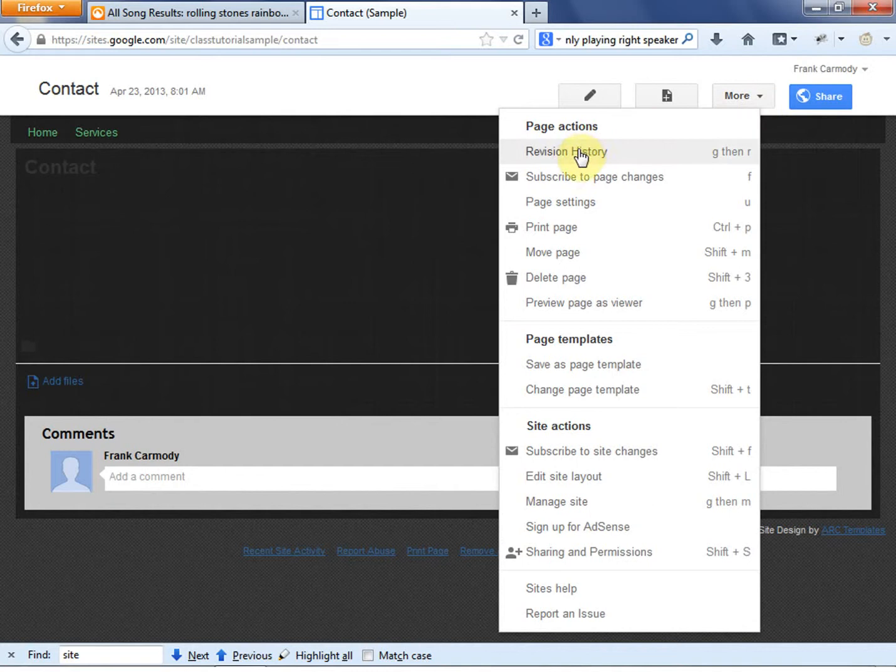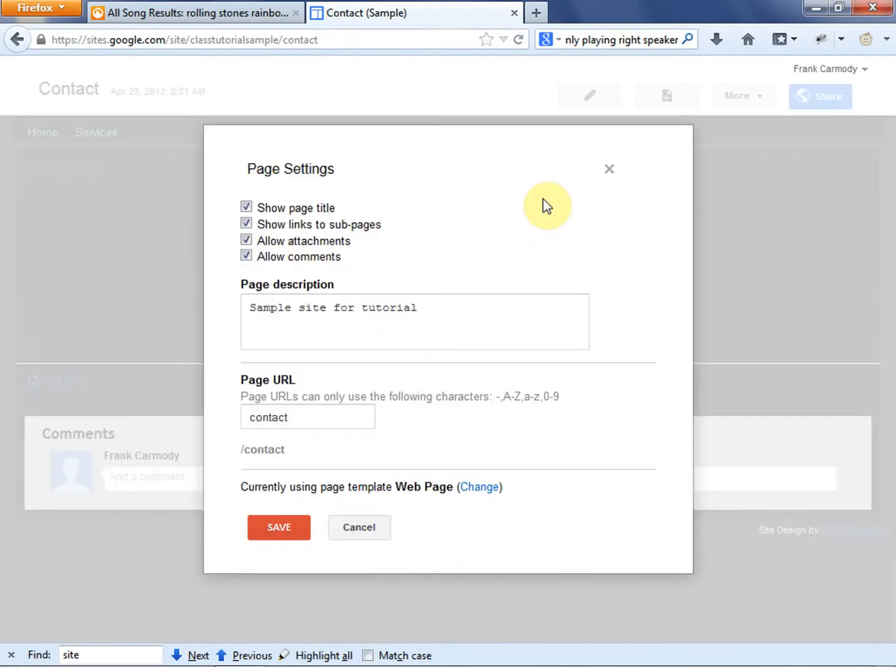First we have page actions, revision history, that's fine. Subscribe to page changes, so that means it'll send you an email every time somebody changes the page. Page settings, we're going to go there in just a minute. Print page, move page, delete page, preview page as viewer. Okay, that's an interesting one because you can preview as somebody coming in. Let's go ahead and take a look at page settings.